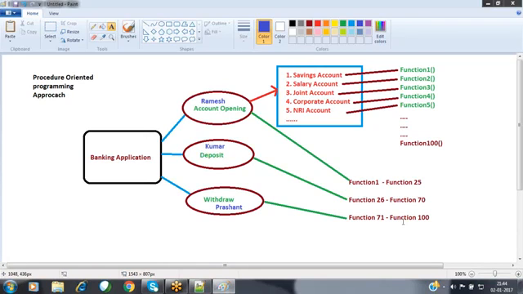Depending upon the user and the operations he is performing, only the associated business logic should be accessible. Ramesh can access only function 1 to function 25. The remaining functions Ramesh cannot access. Kumar can access function 26 to function 70, and the remaining functions he cannot access. And for withdraw, Prashant can access only function 71 to function 100. The remaining functions cannot be accessed by Prashant.